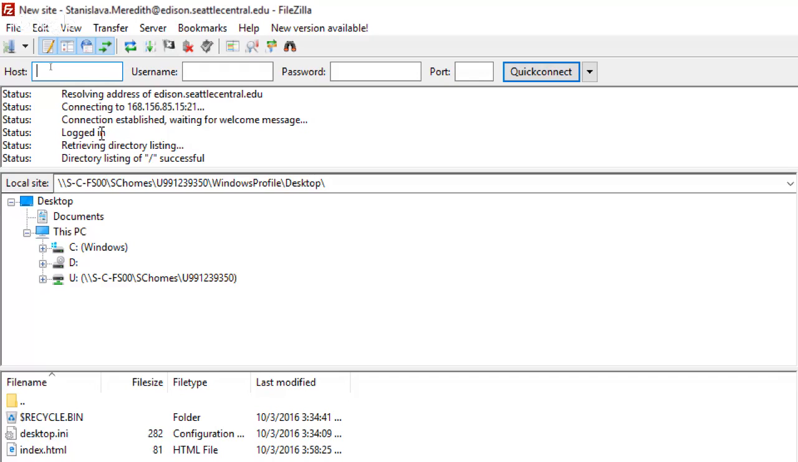Actually, all right, so our next step is going to be to create our first index.html file. Let's do it that way. So put your sign in. It could take up to 10 minutes, though, but it hasn't been normally. And then we're going to upload it to the server.